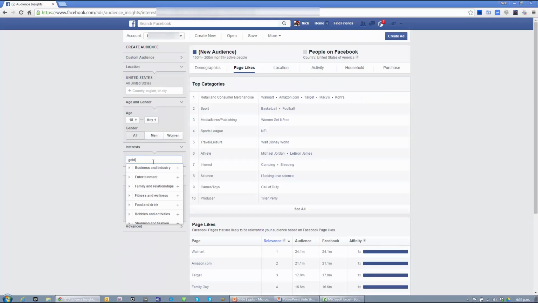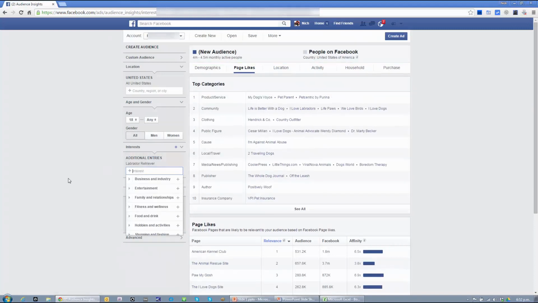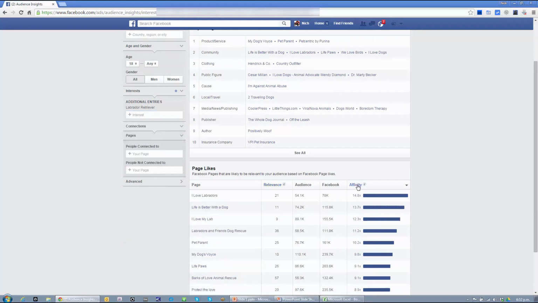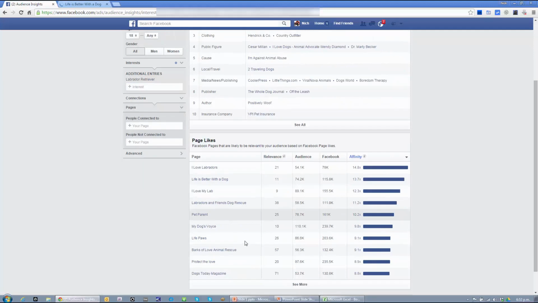So now we're going down to a sub niche. Our overall niche is obviously dog. Then we've got Labrador, which is a sub niche of that. Then we've got Golden Labrador, and we can just keep getting deeper and deeper if we want. Golden Retriever. Life is better with a dog. That's another big page, so let's have a look at that. We saw that before. Life Pause, massive site.